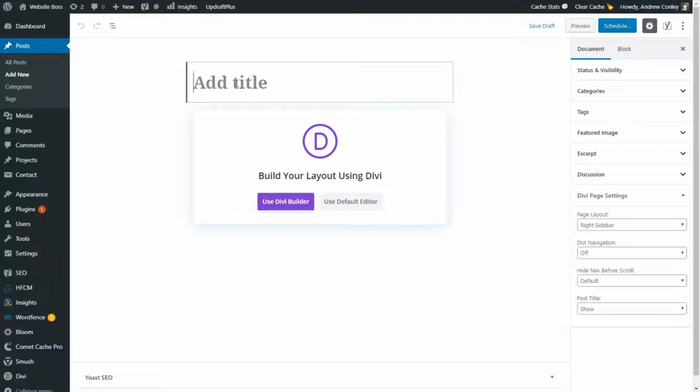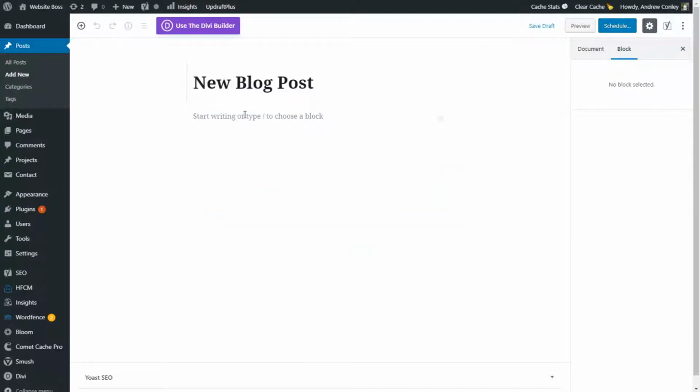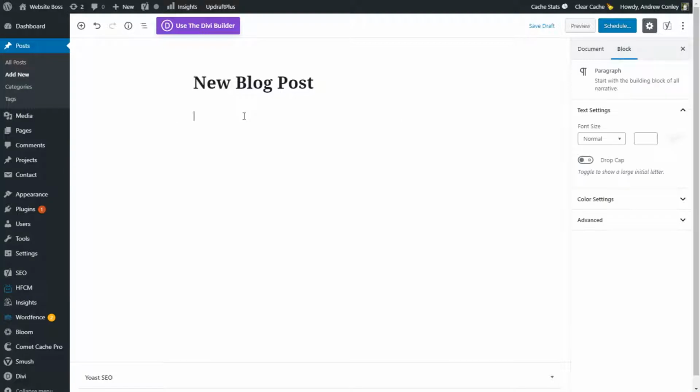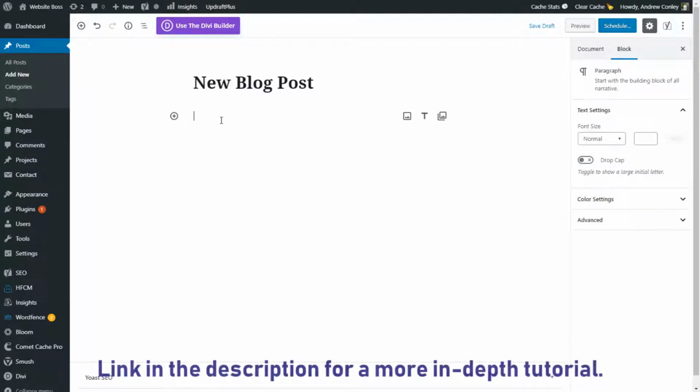You see here, the first thing to do is to add a new title. So we'll call it new blog post. Now there's two different ways of creating a blog layout. If you're just using text and images, I highly recommend you use the default editor as opposed to Divi. Now I know that we obviously build all of our sites with Divi, but with blog posts, you want to keep it fairly simple. You go use default editor, and as you can see here, we are now in the blog format.